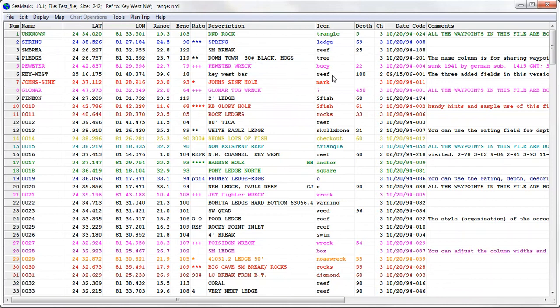The icon, self-explanatory. You have 36 possible icons to choose from in SeaMarks. Each of the GPS varieties has a variety of icons from 20-some to hundreds. The Garmins tend to have hundreds, but not all of them are suitable for fishing. The depth can be in feet or meters. In this case, the CH stands for the Loran chain.